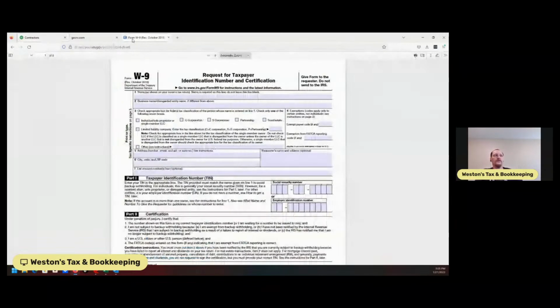Also, before we do get started, a W-9 is what you will hand them. The best practice that we have come around to decide to do is everyone gets a W-9, no matter what. Definitely if it's over $600.